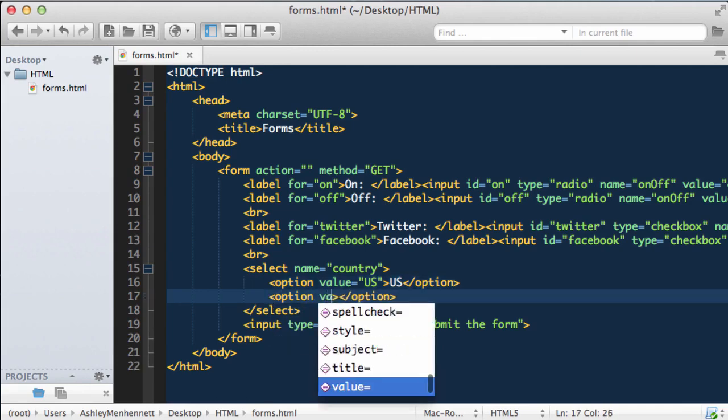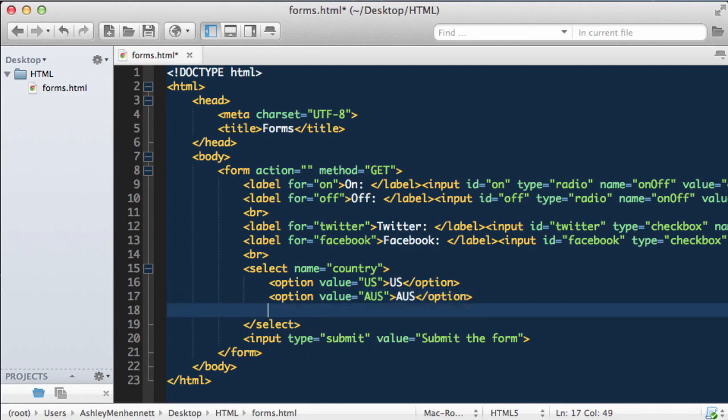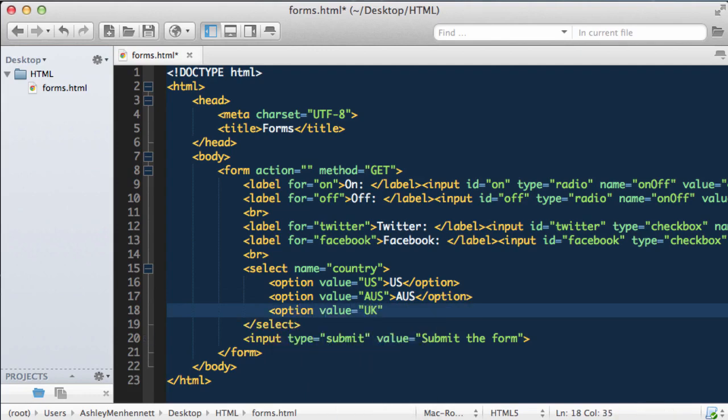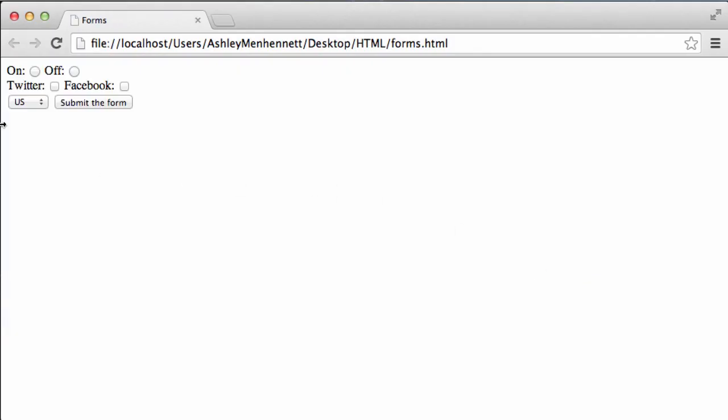And an option with the value of AUS for Australia, and one more for the UK. Right, so let's go ahead and save this and check this out in the browser. So as you can see, we have some little clickable drop-down list. So we can click on it and we'll have a little list drop down, and we can make selections. So this time let's select off and just select Facebook, and we'll set this to Australia.